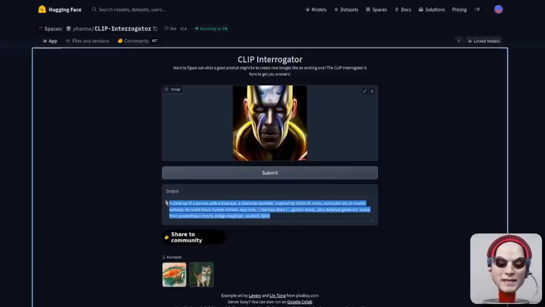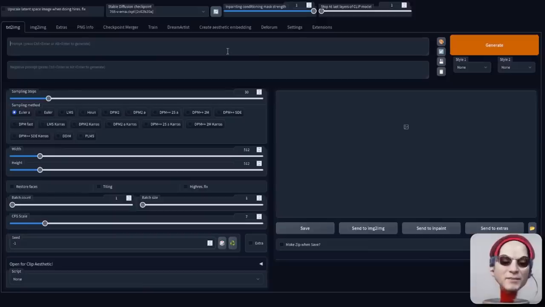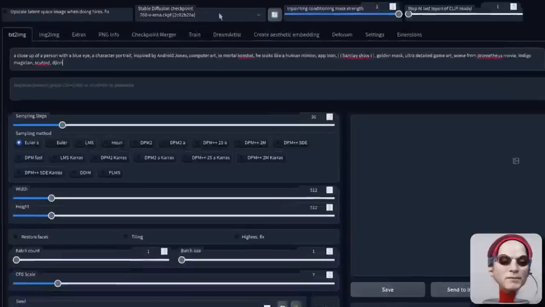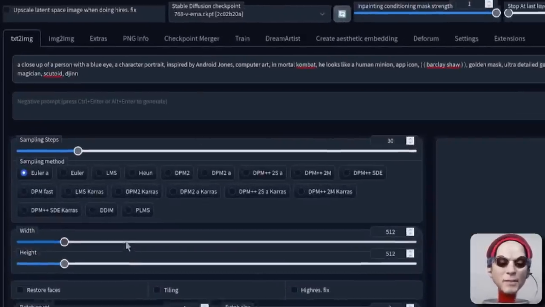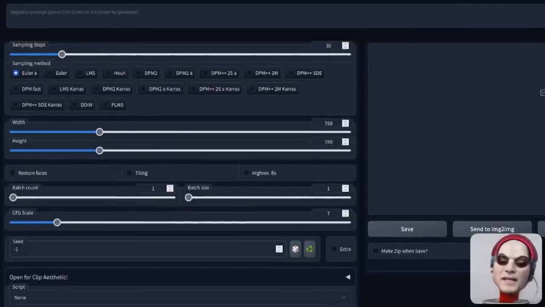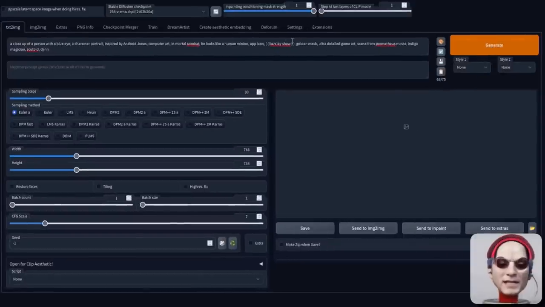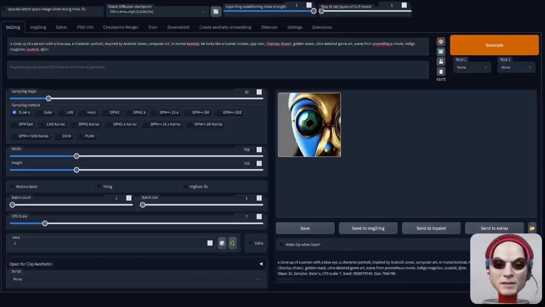Here we have some text. Let's just copy and paste this into our new automatic 1111 web UI. We've got the 768-v EMA checkpoint enabled up there. We're going to set the size to 768 by 768, and we're going to generate that example prompt. Just quickly fix these brackets up here, and then we'll see what it generates. As you can see, it is indeed very different from the image that I dragged and dropped in there to get the text prompt, but it does give you an example of the sorts of words that you can use with the new version 2.0.